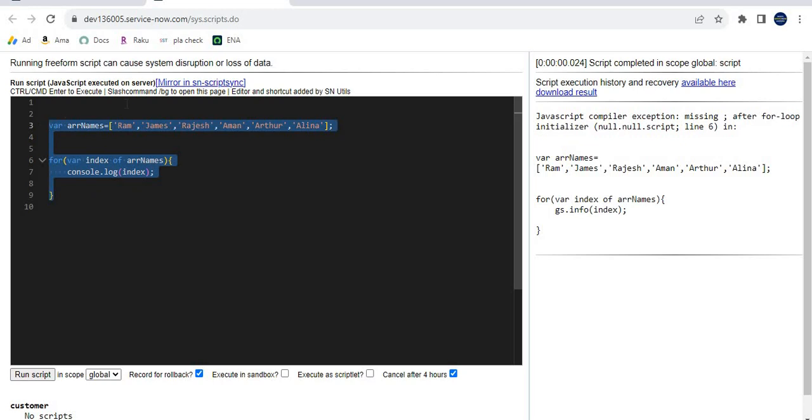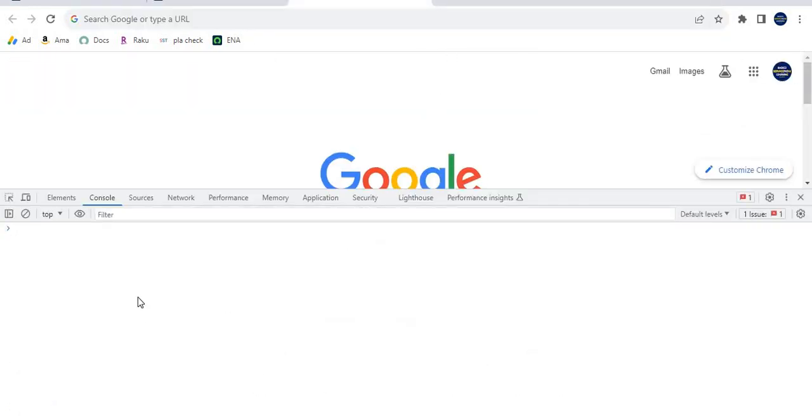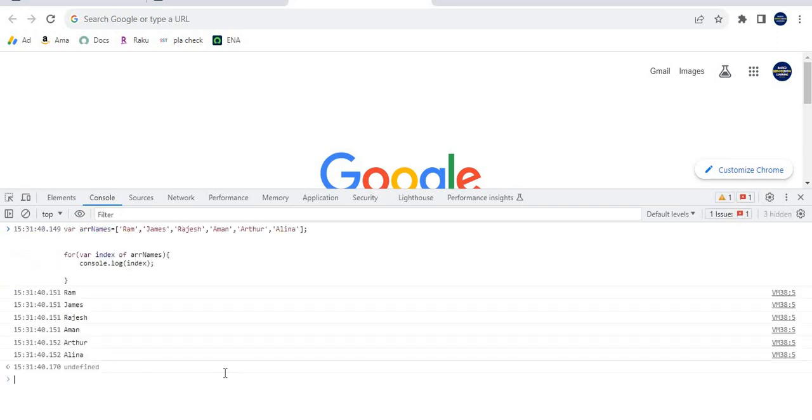So copy this, open the browser, press F12 just to open the console, and type over here this index and just execute. Let's see what happens. See, once I execute the same, it provides me the names Ram, James, Rajesh, Aman, Arthur, Alina, right?